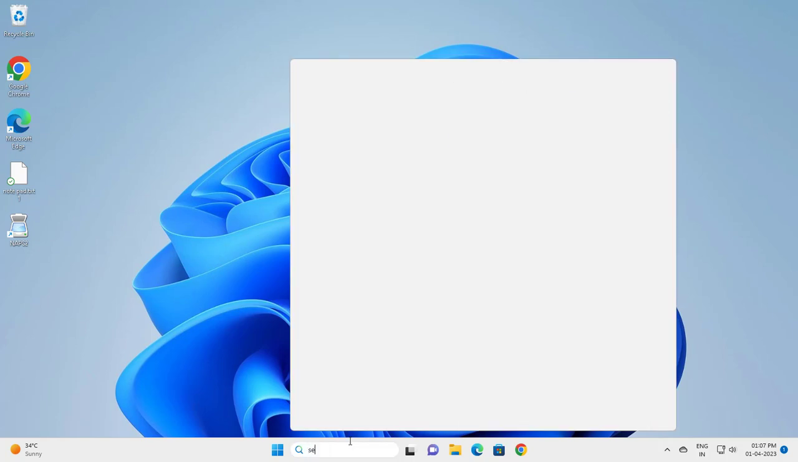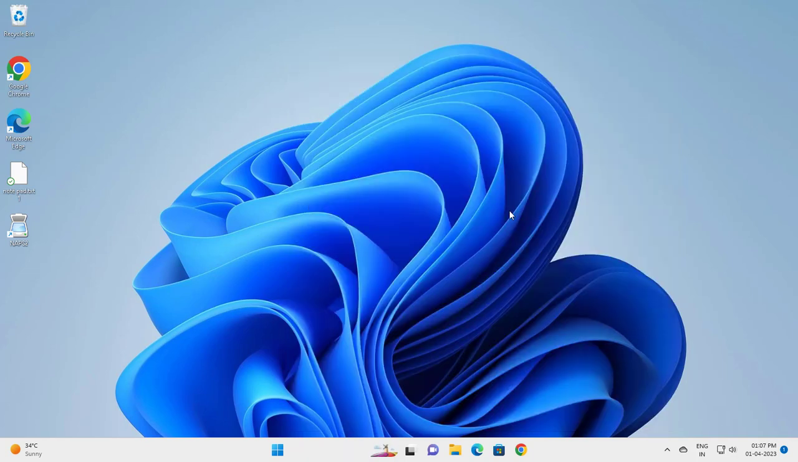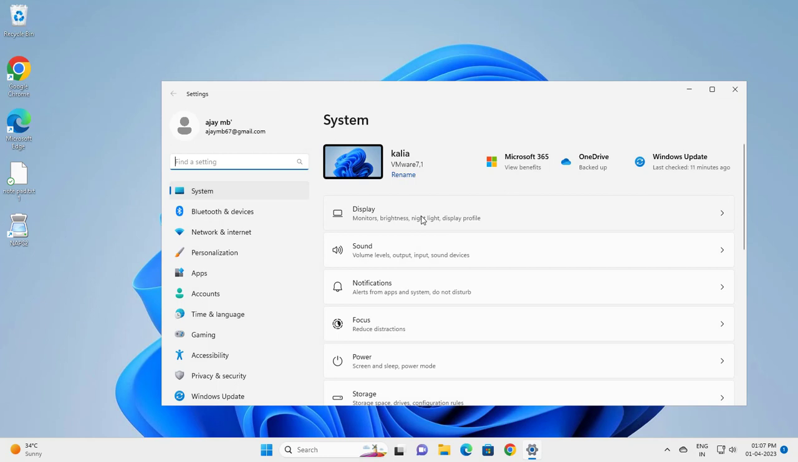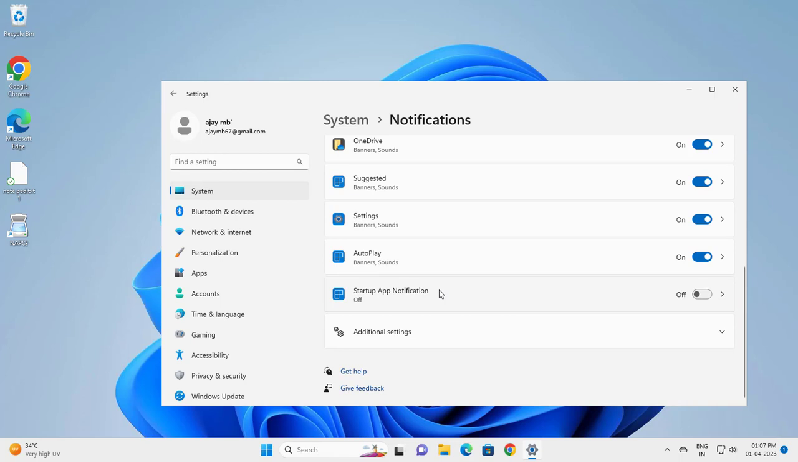Go to settings, open it, and go to notifications. Scroll down, guys. Now click on additional settings.